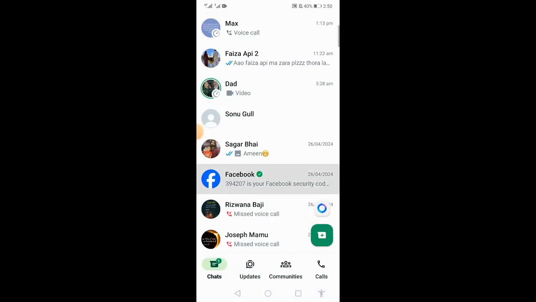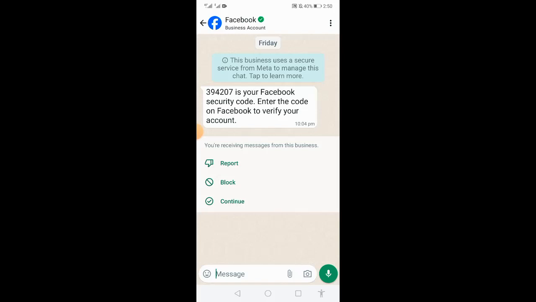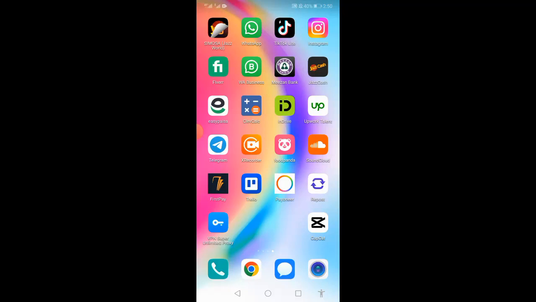So I will again open Facebook. So you see this chat and the fonts are large size, converted from medium. This is how to set bigger text on WhatsApp.